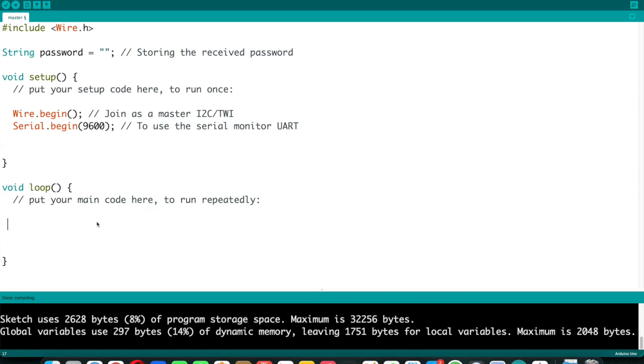Now, the main question is how can a slave send data to the master? However, the master is in control of the line. Here, the master requests from the slave to send or transmit data back to the master. So the slave alone cannot transmit data on the wire. The slave cannot transmit on its own. It needs to receive a request from a master.